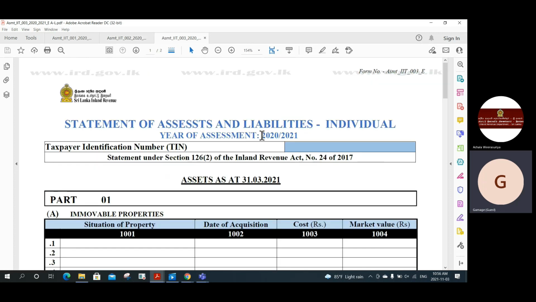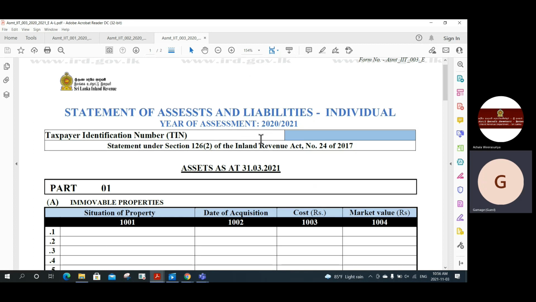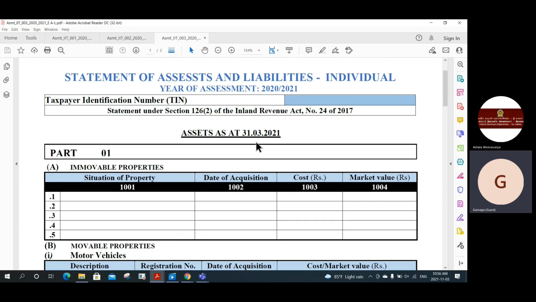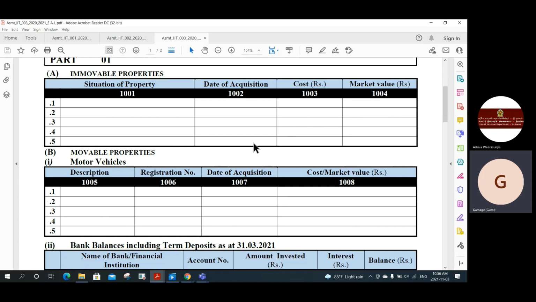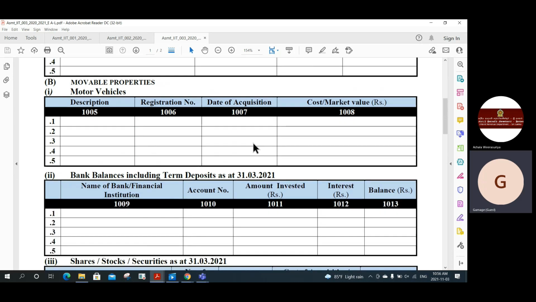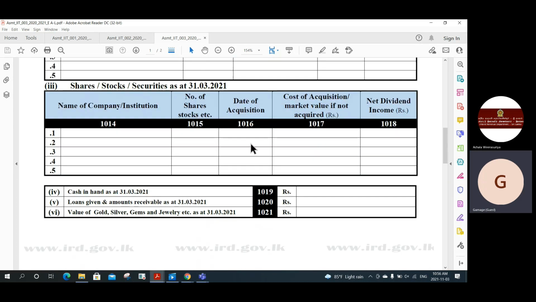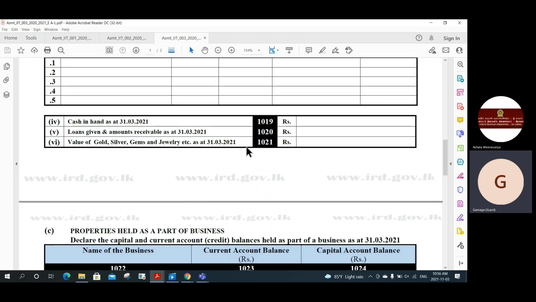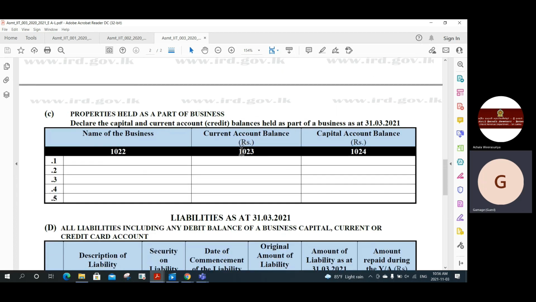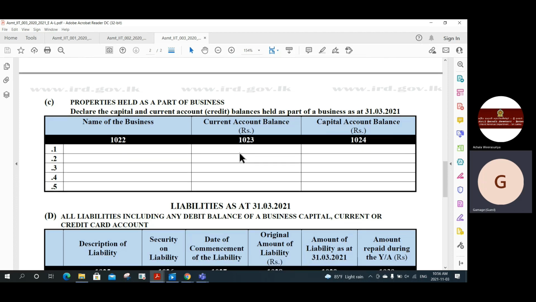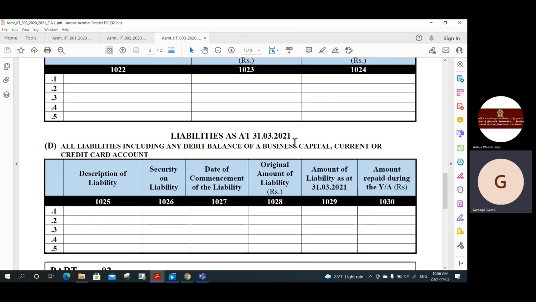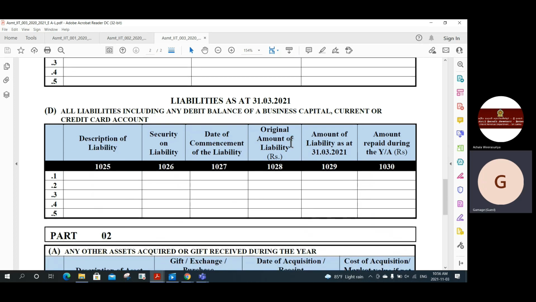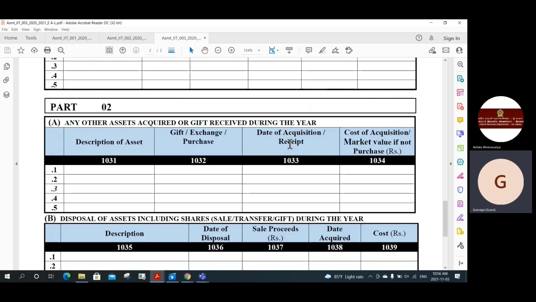And the next part of the return, as we already discussed, there are three different parts of the return: main return, schedules, and statement of asset and liability. This is the statement of asset and liability. Here you have to declare the movable properties, immovable properties, bank balances, share, stock and security details, and cash in hand detail. And the properties held as a part of the business, the information related to the assets you have to declare, and thereafter you have to declare the liabilities.